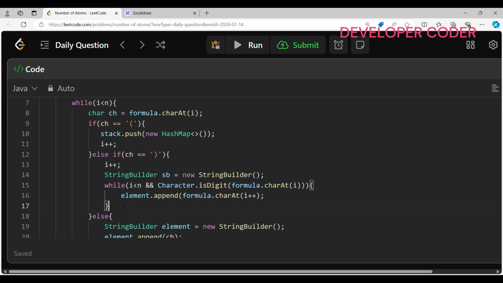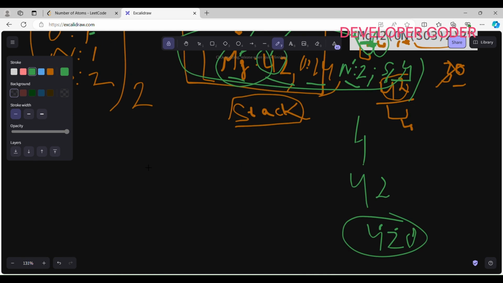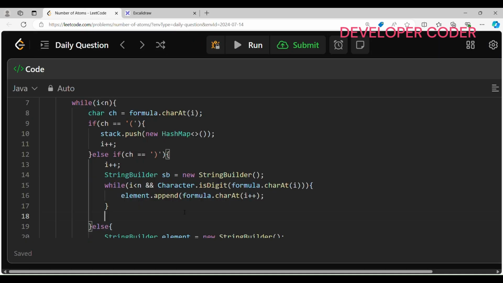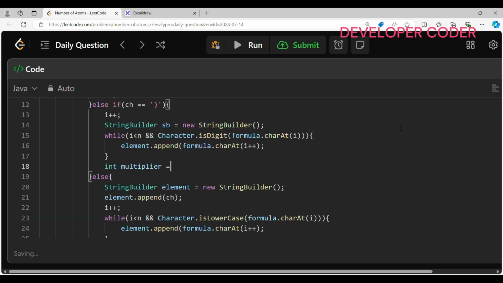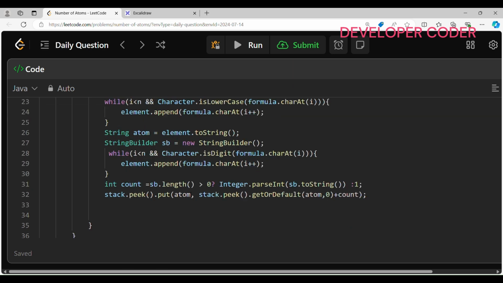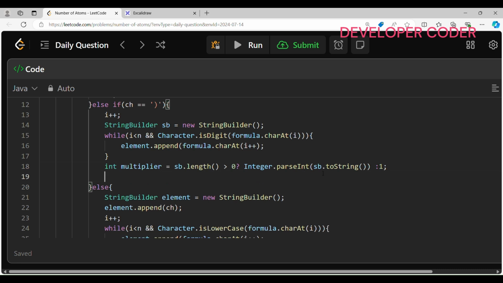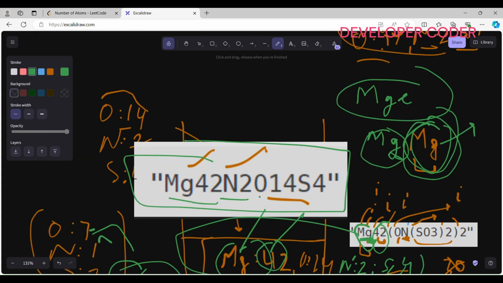Then I have to find this multiplier now. Whatever the value that is outside, I have to multiply this with all the inner values, right? So here let's create one int multiplier, and this value is equal to, just copy this now. We did this somewhere. Yeah, sb.length() greater than 0, Integer.parseInt(sb.toString()), and yeah, this is right. This is going to give me the multiplier value.